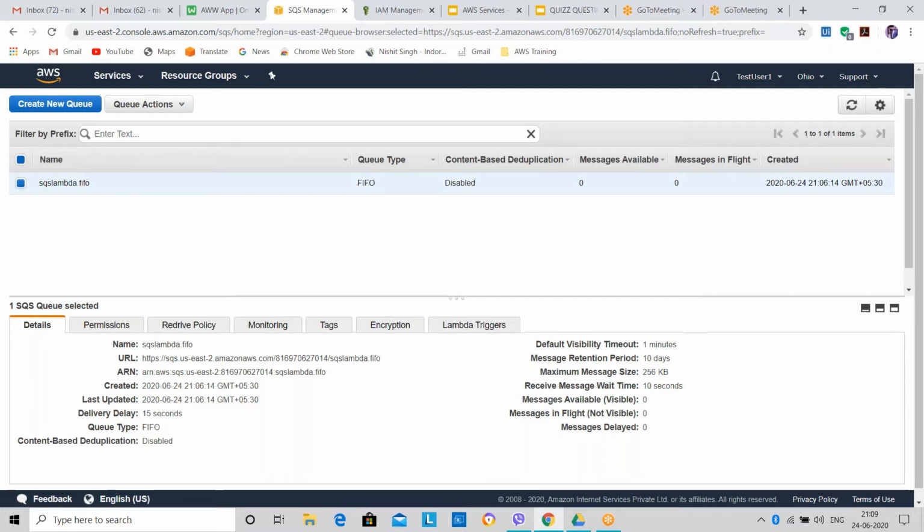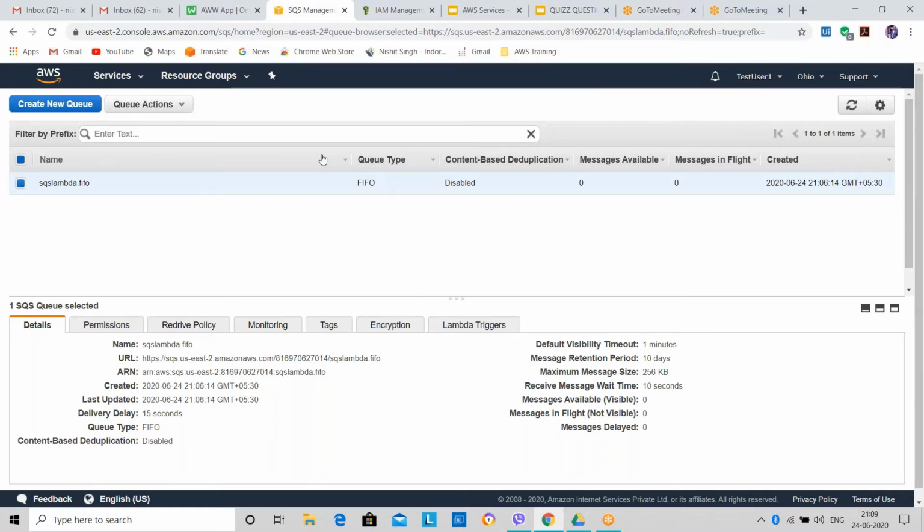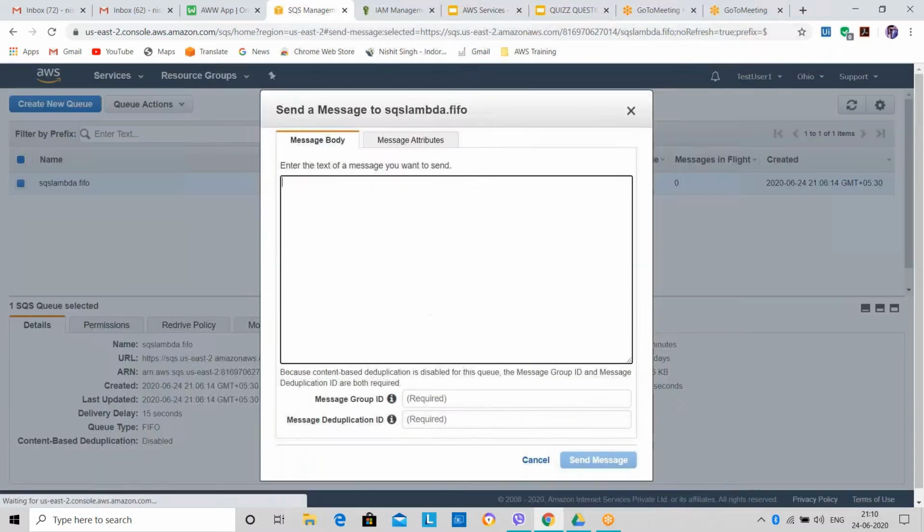Now after configuring the SQS and the Lambda function, how will you send the message? I have told you SQS will not automatically send the message. You have to come to SQS and send the message. So you need to select the SQS, go on to Actions, and here you can see we have this send a message option. You need to send a message here. Then just simply write a message, Hello SQS Lambda.